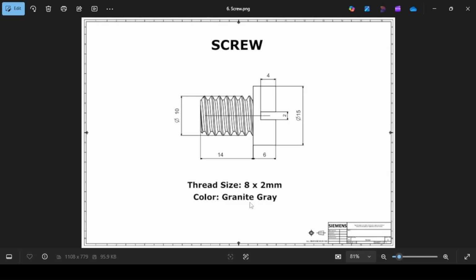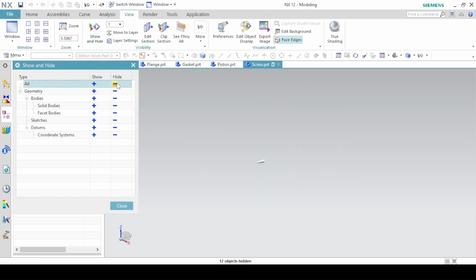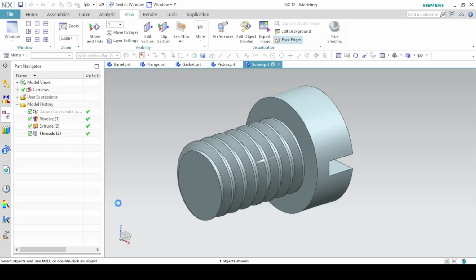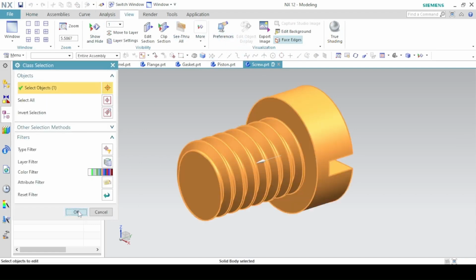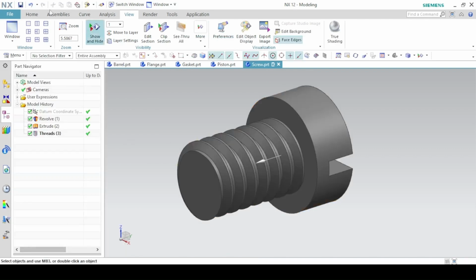Change the color to granite gray. So view, show and hide all but the solid body. Then you change the color. I have the granite gray color here. Okay. Then you save the parts.